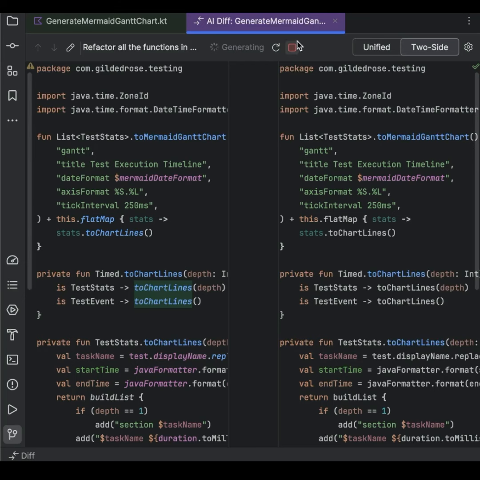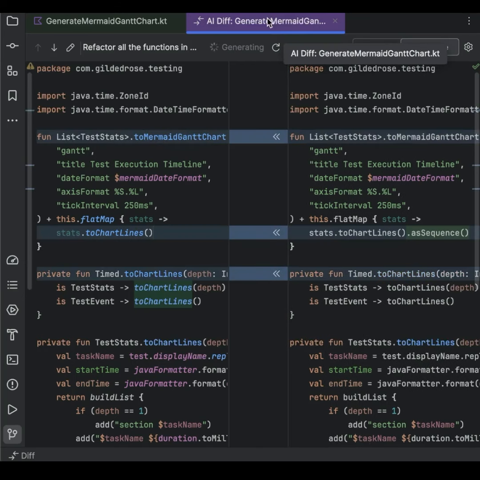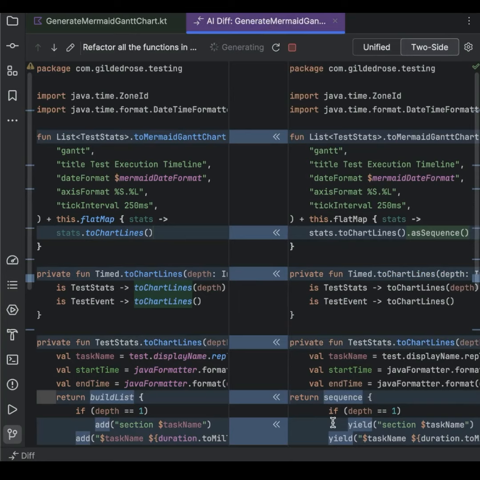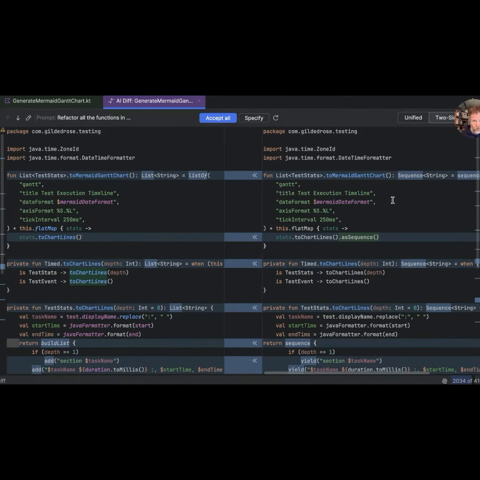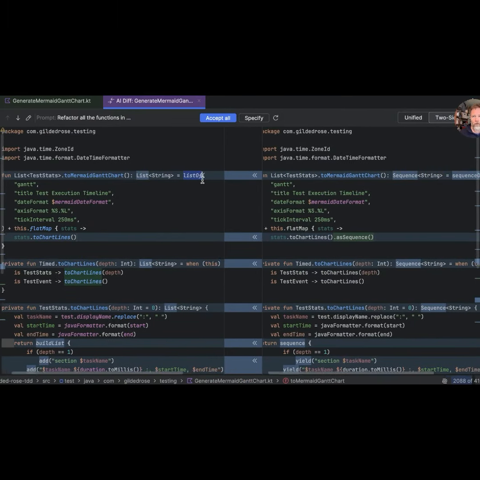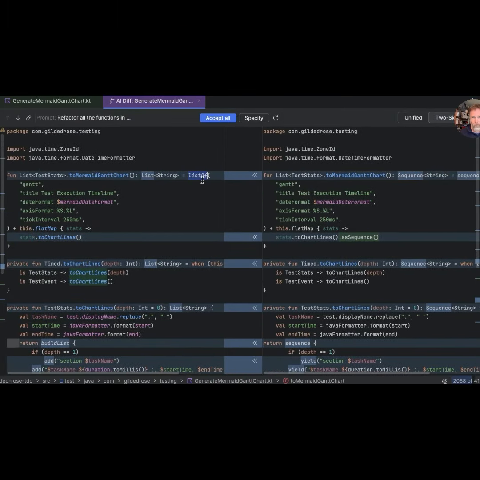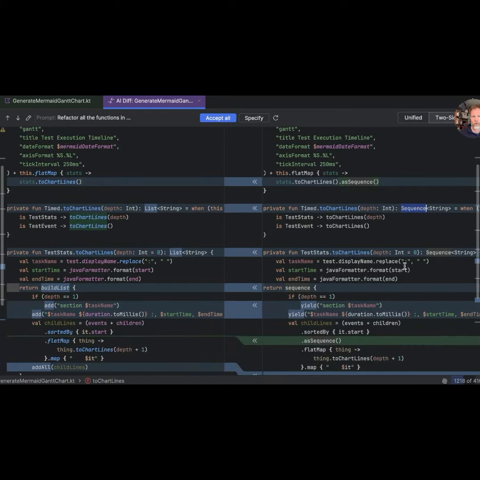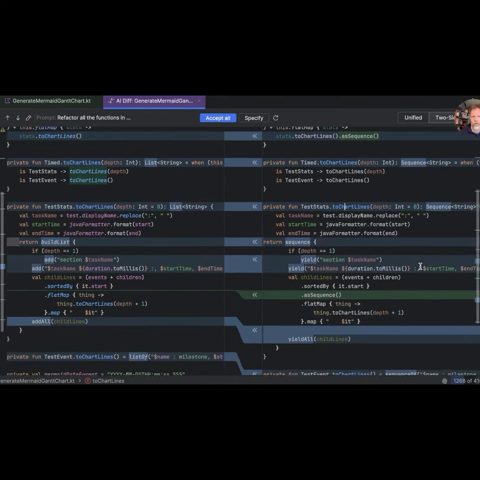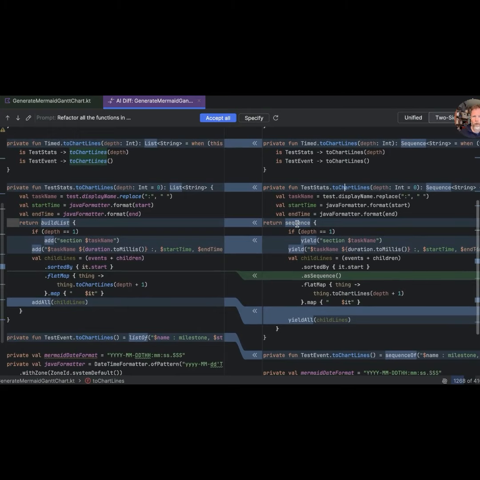And now, interestingly, that opens a diff window here, and you can see it going through and changing things, which is quite sweet. Let's see what changes we've made. At the top level, this list of can be replaced by sequence of. That's nice and easy. Here we're just changing the return type to sequence of string because these are now returning sequence of string. Test stats to chart line, return sequence of string by using this sequence builder here, which allows us to use yield to add to the sequence.